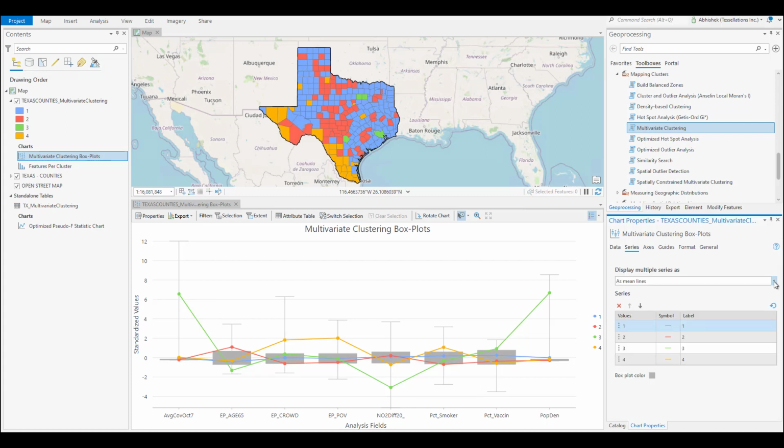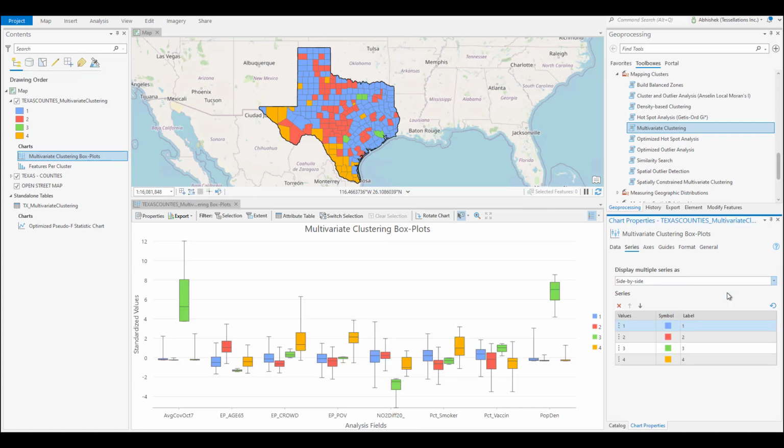You can also inspect each cluster's box plot for each variable by switching to side by side in the Series tab of the Chart Properties pane. With this view of the data, it is easy to see which group has the highest and lowest range of values within each variable, and you can see how each cluster's values relate to the other. Hover over the box plots to see the statistics.